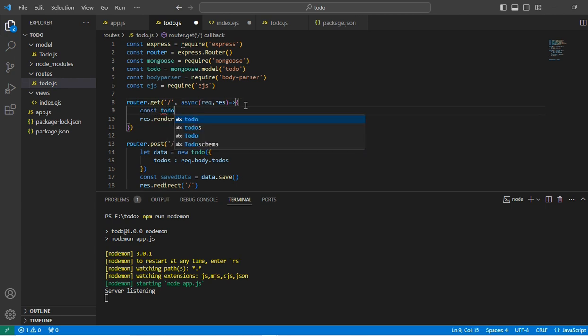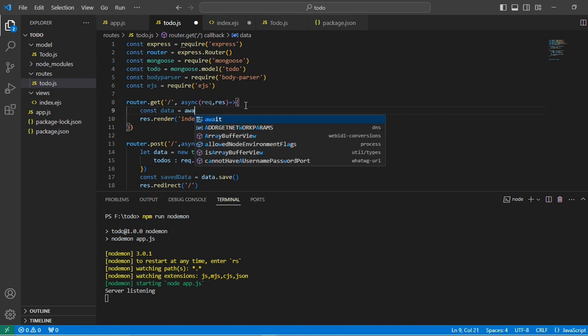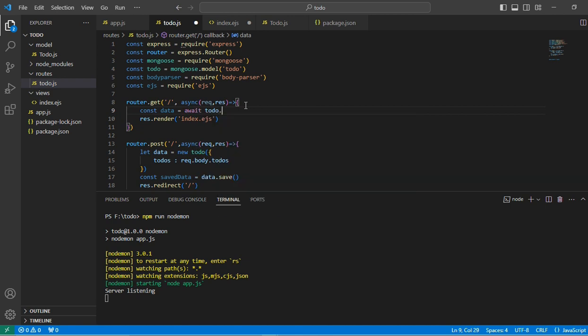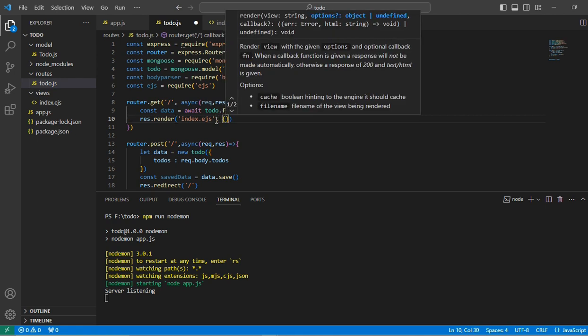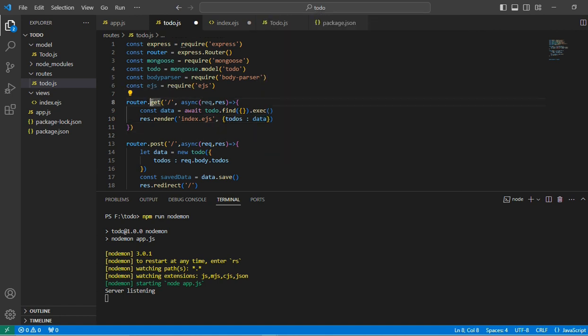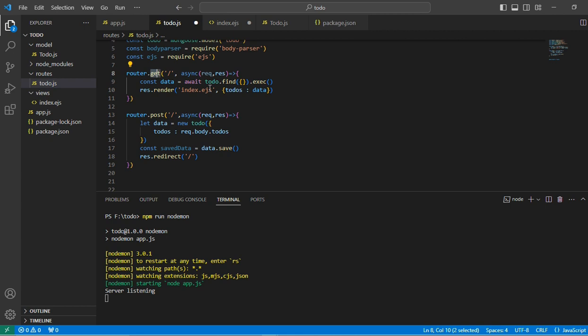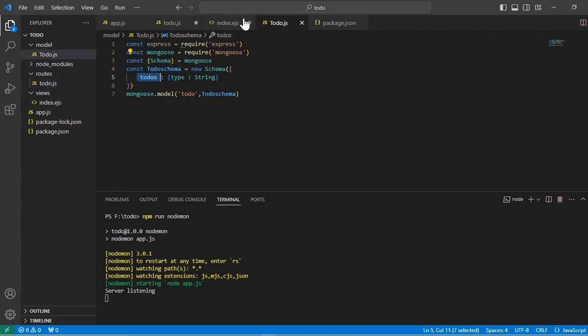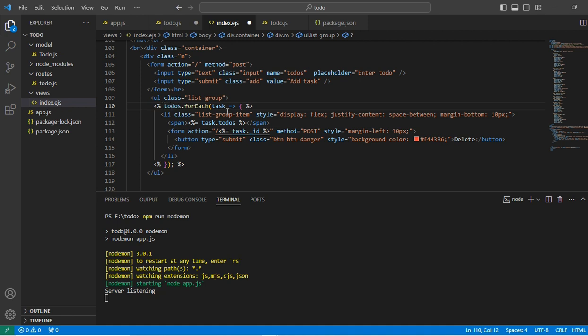Let constant data equal await Todo.find. In this Todo in the database, the contents will be found and stored in the data, and this data will be passed as an object, todos as data. In the get method, the stored contents will appear in the front end part. And now in the client side code, the todos will be present, spanned.